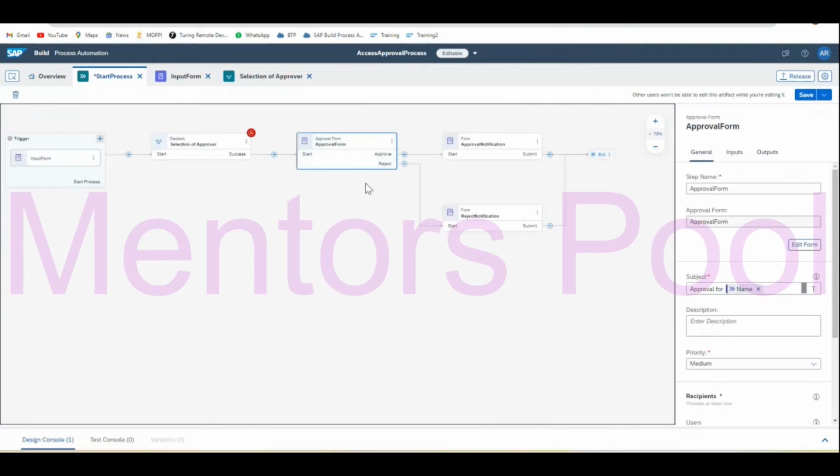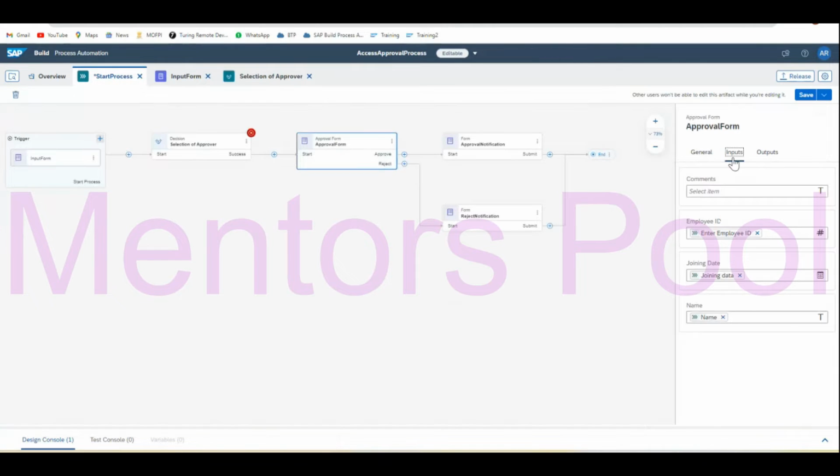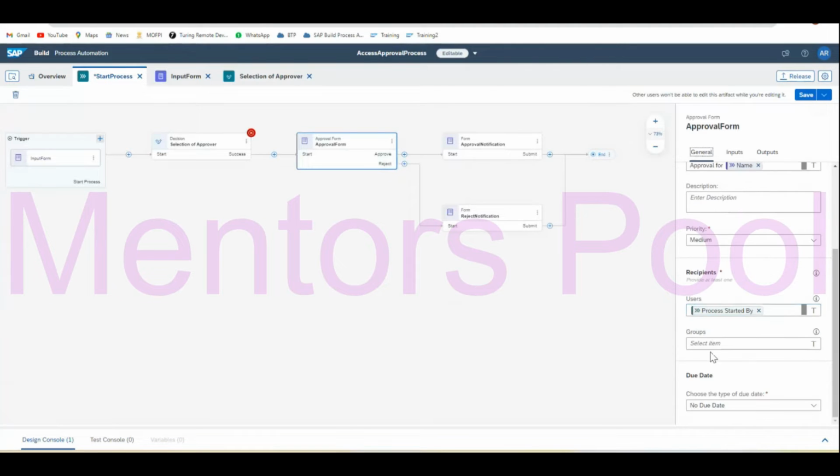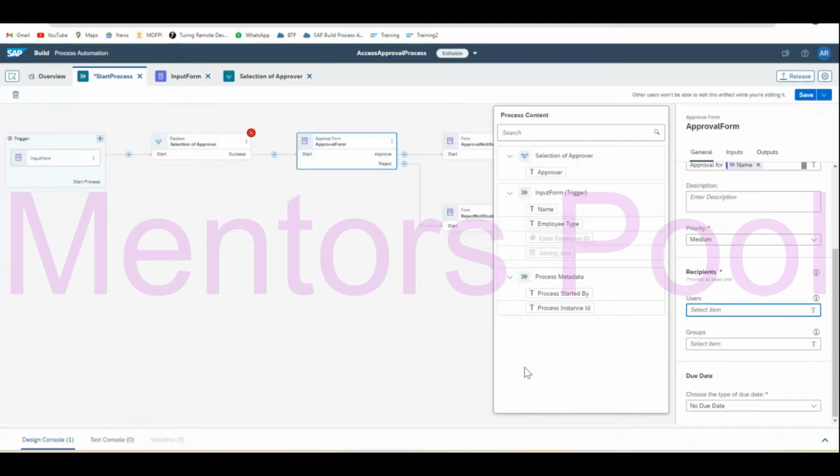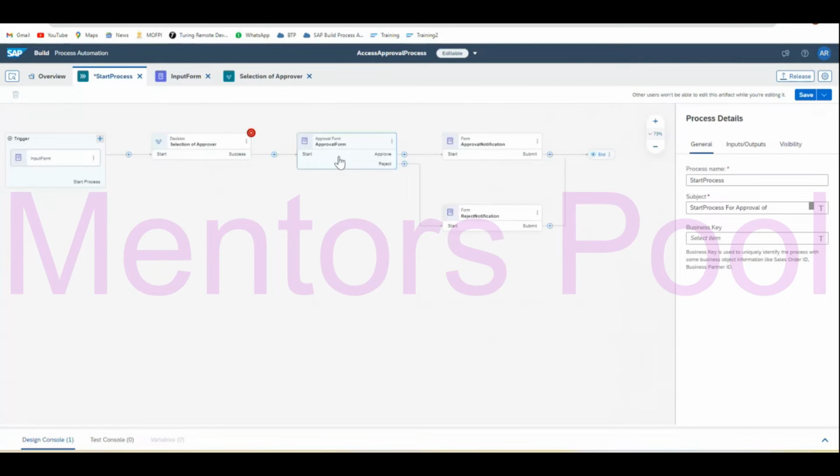Now, in this form, what we need to do is an input parameter. When we are selecting and sending this request, it should not be the start process. It should be picked up from the selection approver, and this is the approver we have to choose here. Whatever approval has been mentioned here, it will land in the inbox of the particular approver we have selected. So the ID I have given, it will send to that ID. This is the change you need to do. Now I will save it.